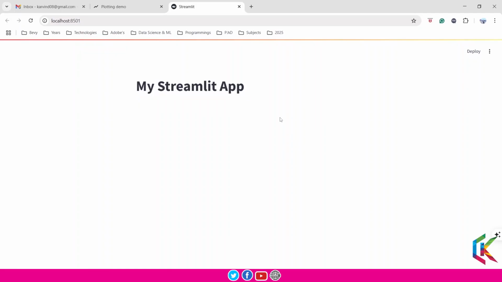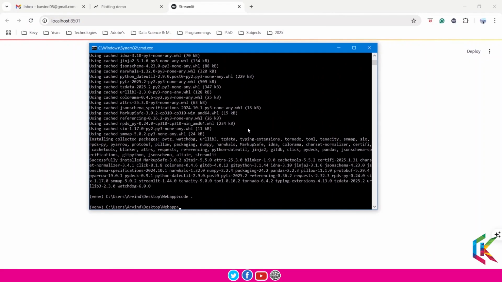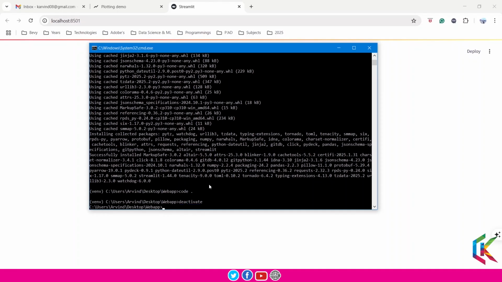So I hope you understood, guys. Now after executing this code, as you can see here, our virtual environment is running. After doing all the coding and getting all the results, we need to stop or deactivate this virtual environment. So how can we do this? We need to write deactivate and hit enter. Now as you can see here, we have deactivated this virtual environment venv.